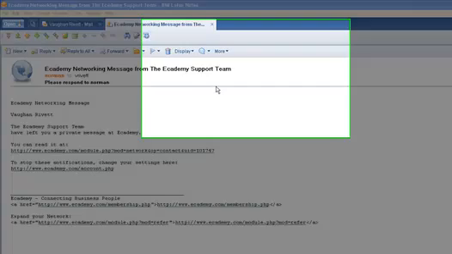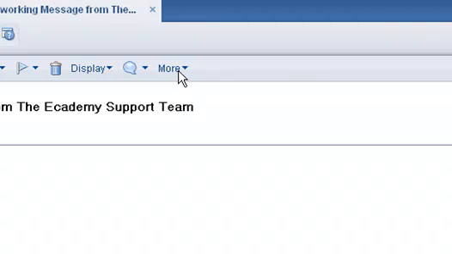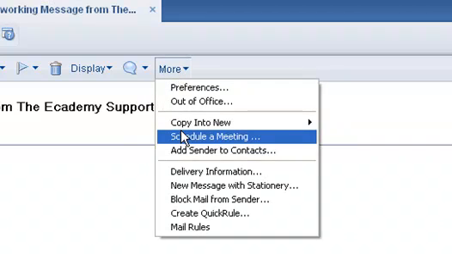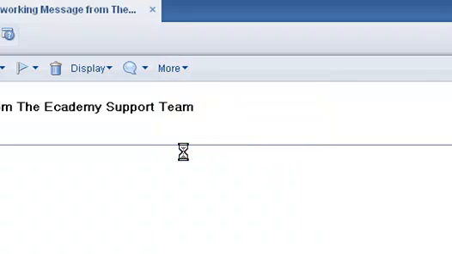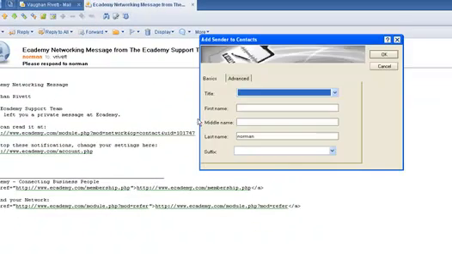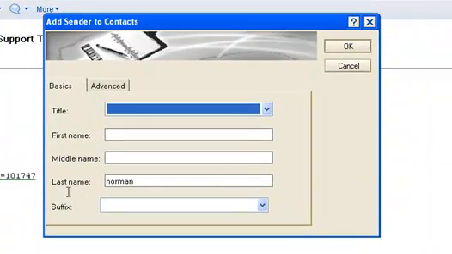All you have to do is, while the email is open, just go and click on More, and then scroll down the list and you'll see Add Sender to Contacts. So click on that. And you get this dialog box here.